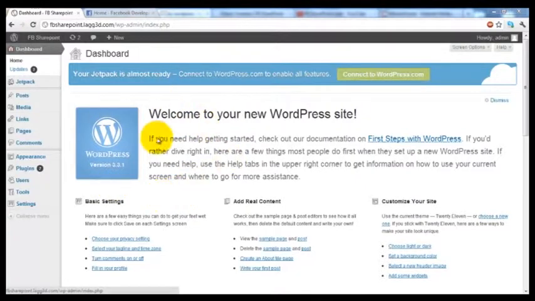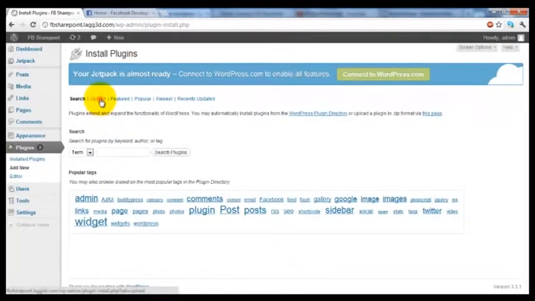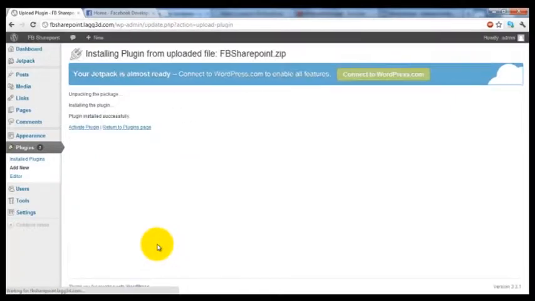Now here I am inside my WordPress blog, and we are going to install it just like any other plugin that you might install on WordPress. So I'm going to go to plugins here, go to add new, upload, and we're going to click on choose file and browse to the zip file wherever you have it saved. So we got that, and just click on install now, just like every other plugin you install.